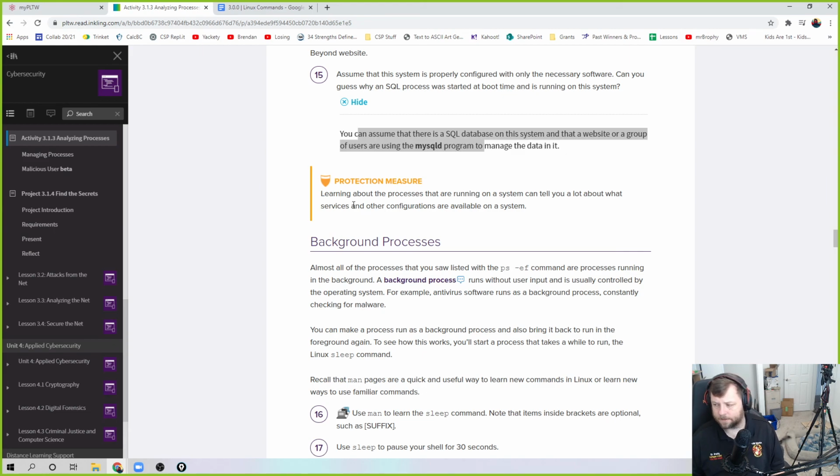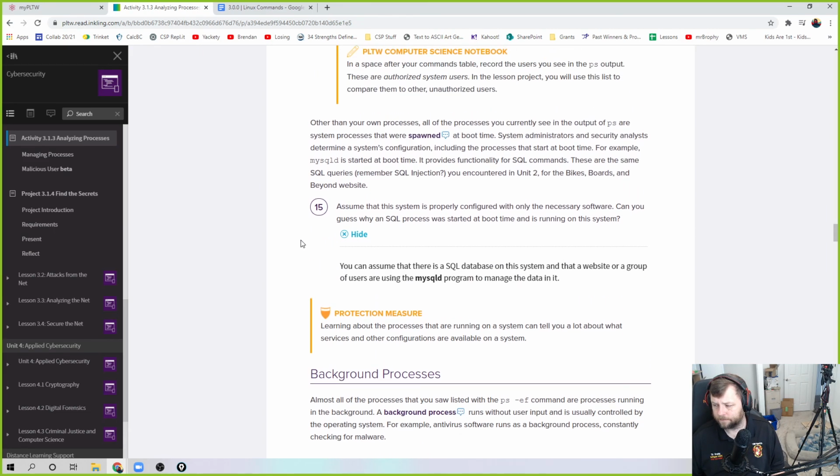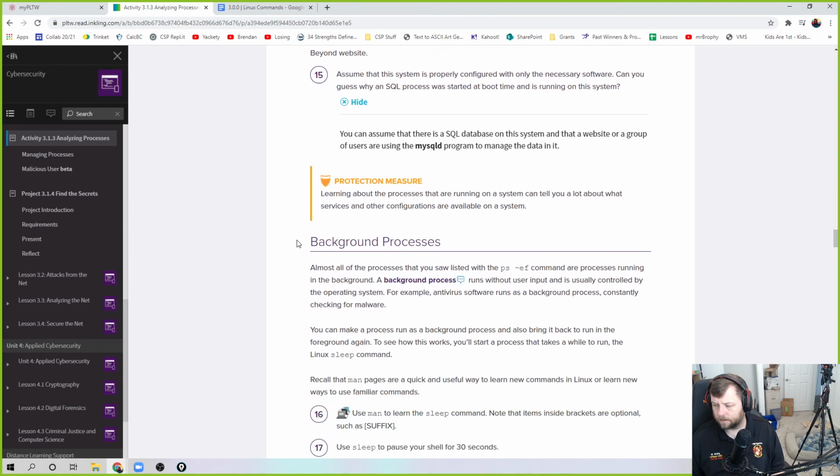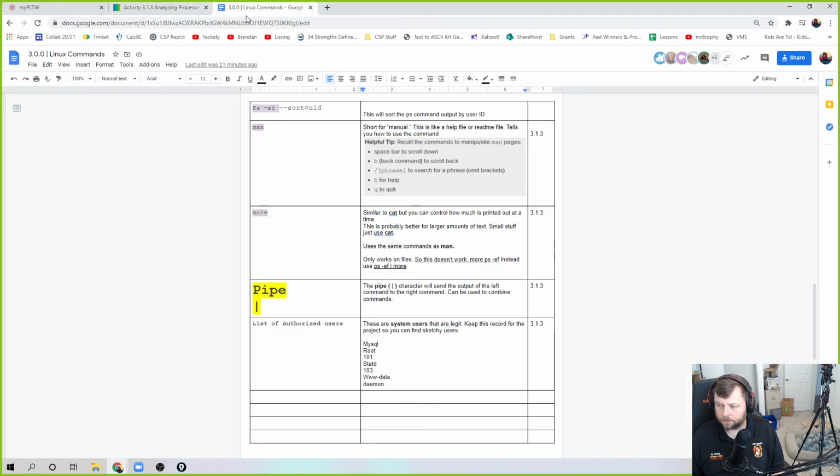There's a few different commands, and hopefully you wrote those down, your Linux things.